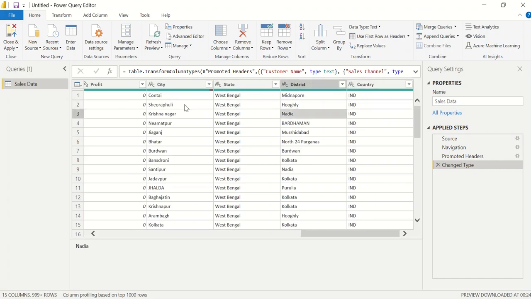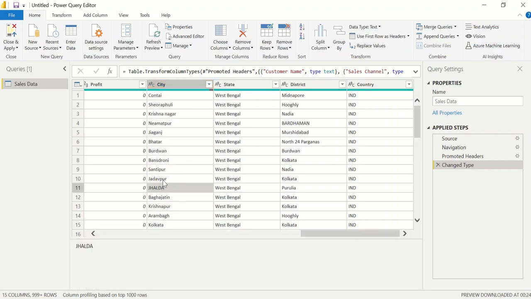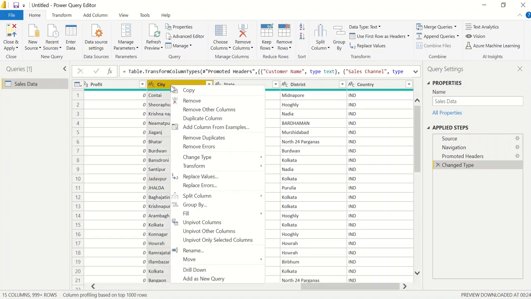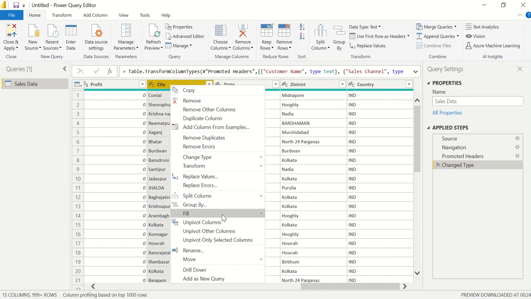If you look at city, some of the names are in caps lock, some are not. Let's make it synchronized, in proper format. So how to do that? I'll click on the column and right click. There are various options like remove duplicates, remove errors, change type, or transform, then replace value, replace errors, splitting columns. If you want to split this column into 2 or 3 columns, you can do that. If you want to group, you can do that. There are so many options over here. These are all for data cleaning, slicing and dicing purposes.